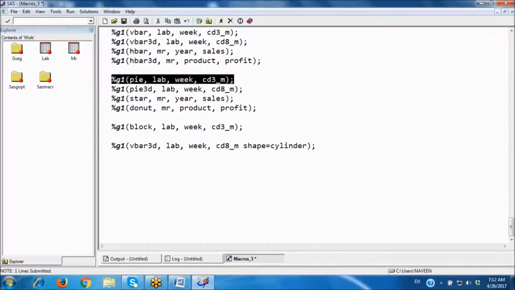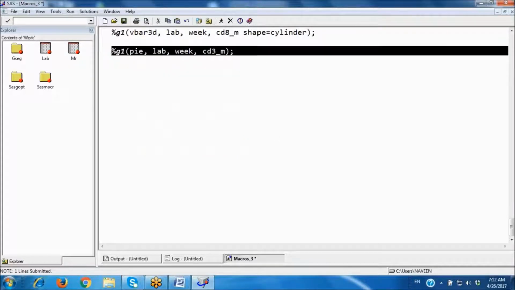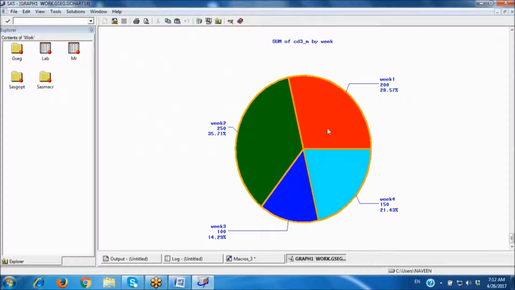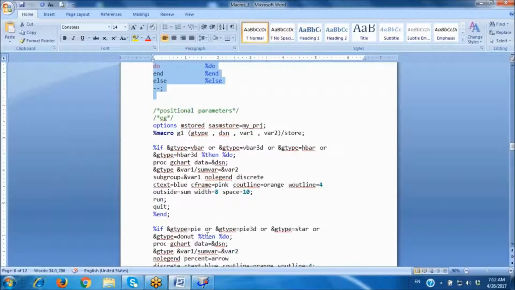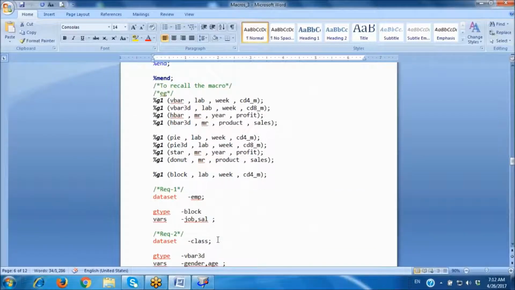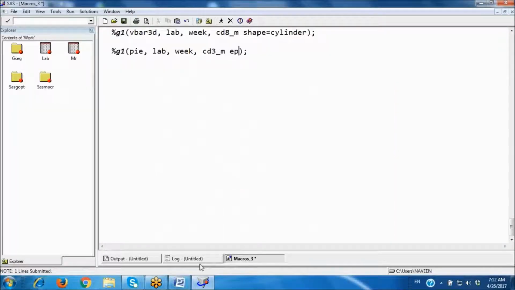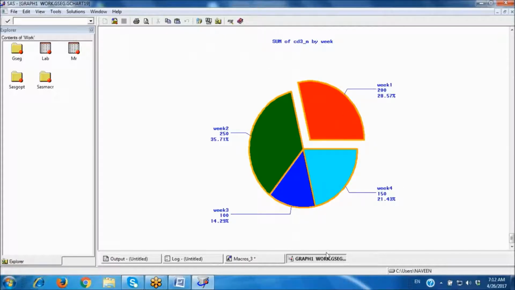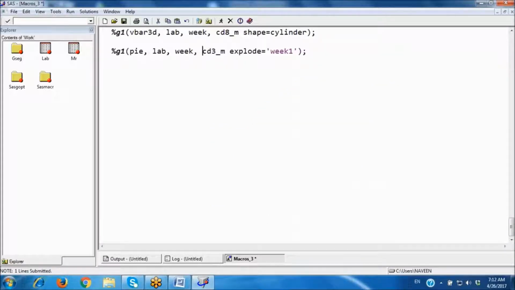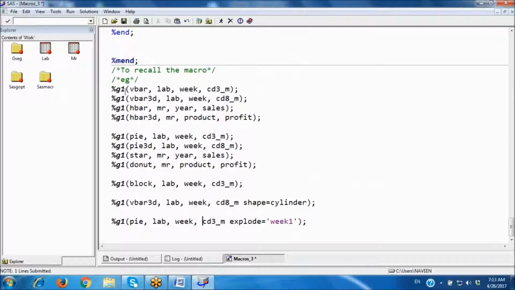Suppose I am generating a pie chart here. Now here I want to explode this slice. Which option for that? Explode. See this. We can use some extra options also, which are not specified in our macro. So now by using this G1 macro, we can generate any type of graph. No need to write the total code. Just we can pass these parameters.